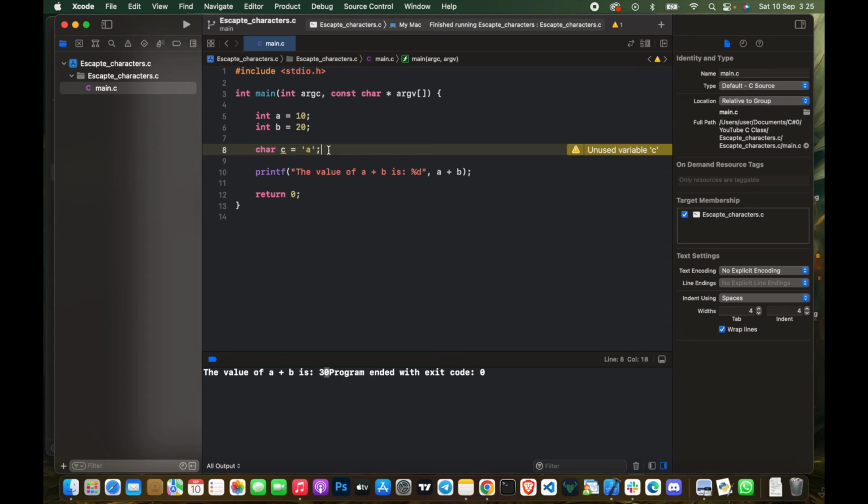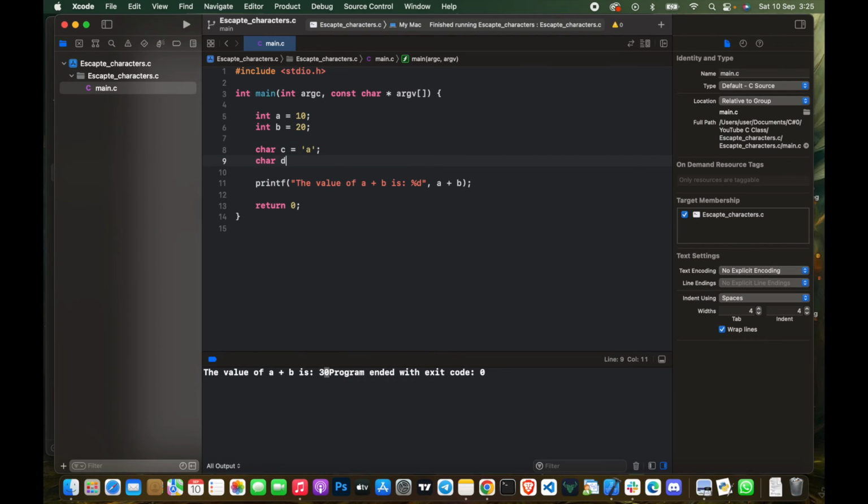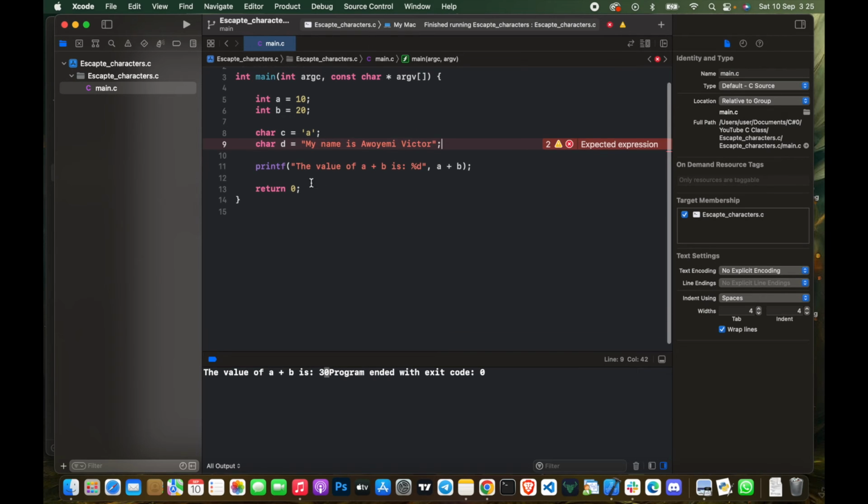But strings are combinations of words. So I can create another variable d and then assign it something. Probably I want to write something like my name is Victor. If you want to write my name is Victor, I have to put it inside double quotes. So my name is Awoyemi Victor. Then end it with a semicolon.